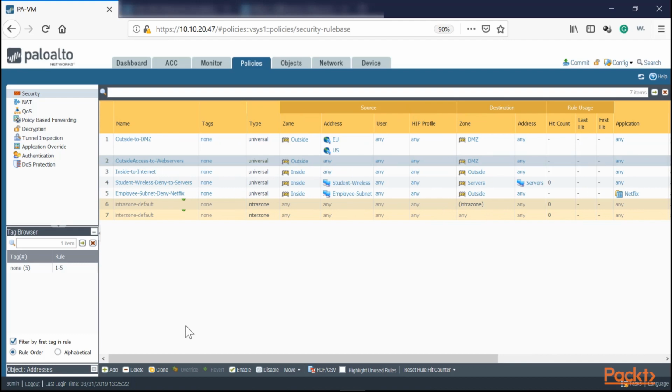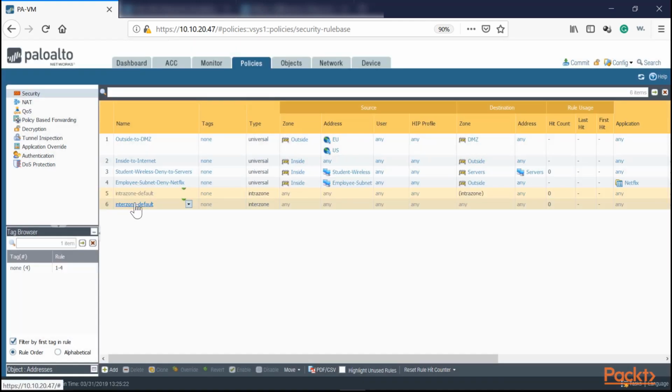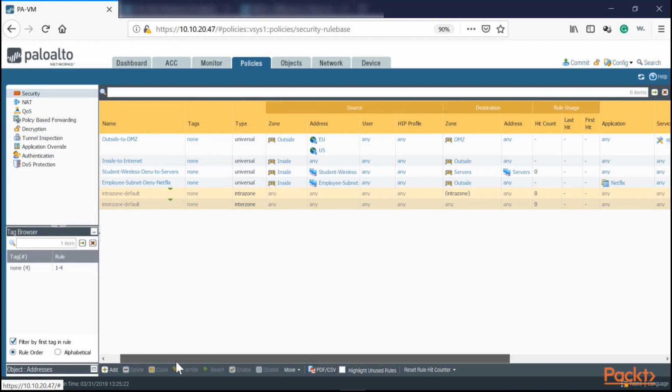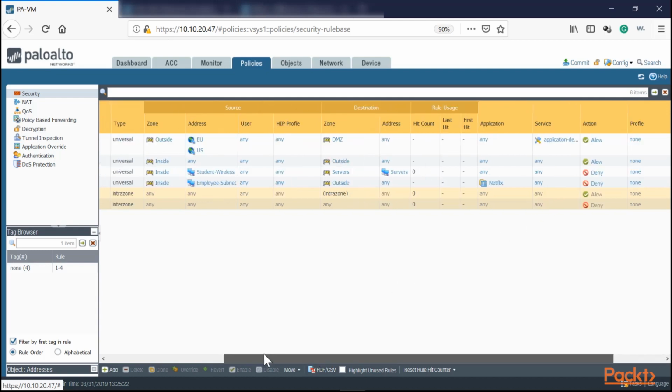That's one way. The other way, we can just delete it. Why? Because remember, at the beginning we mentioned, we have an inner zone default policy. That policy denies by default traffic ingressing and egressing from different zones.